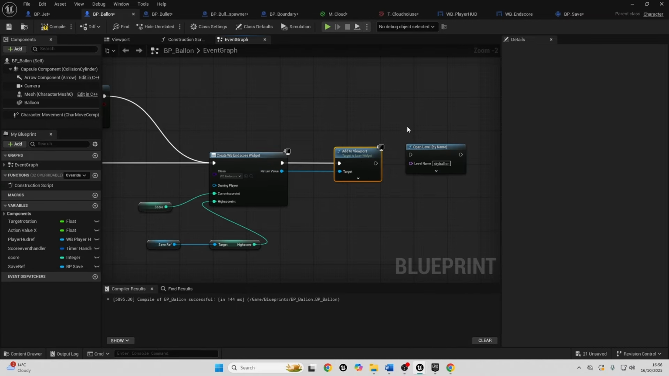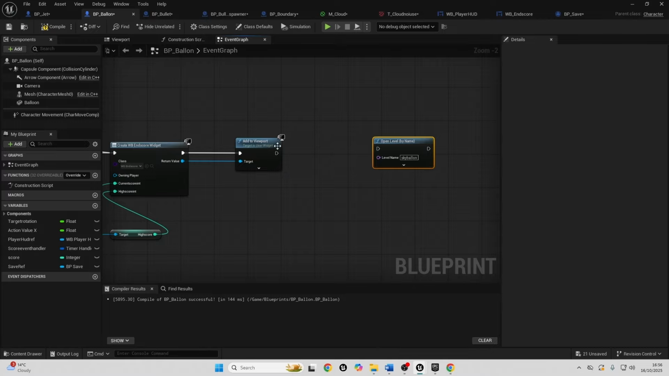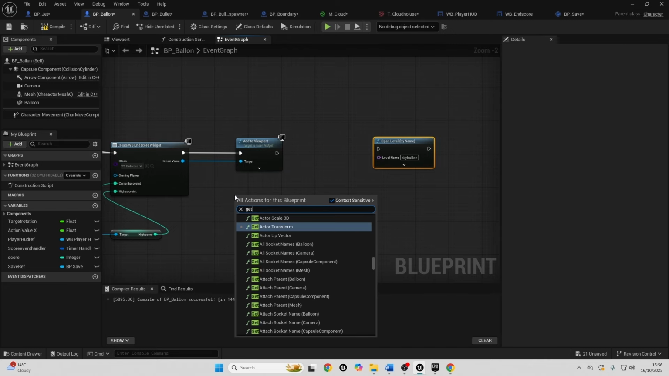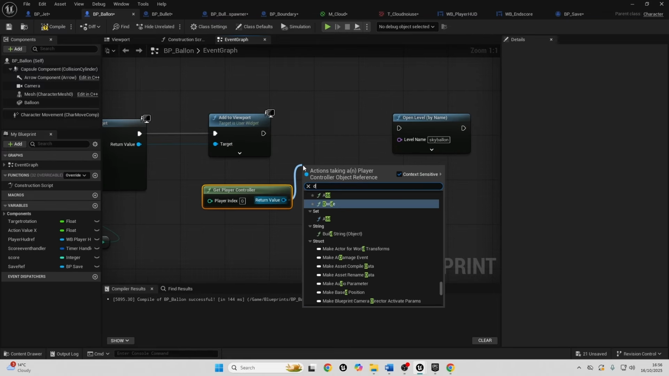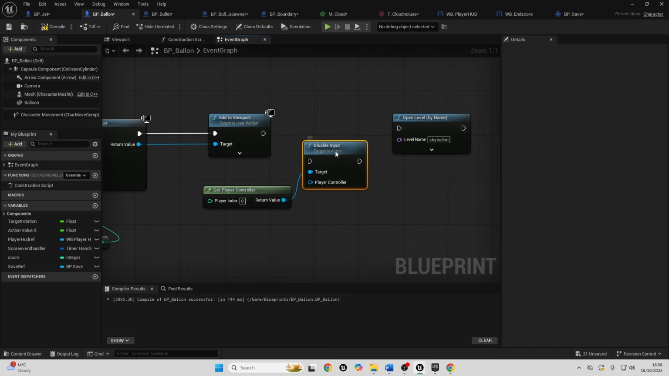And then whenever the player dies, we just want to disable their input. So I'm just going to right click and look for get player controller and look for disable input. And we actually just want to connect from the player controller into here. We can right click on the target and break the link.